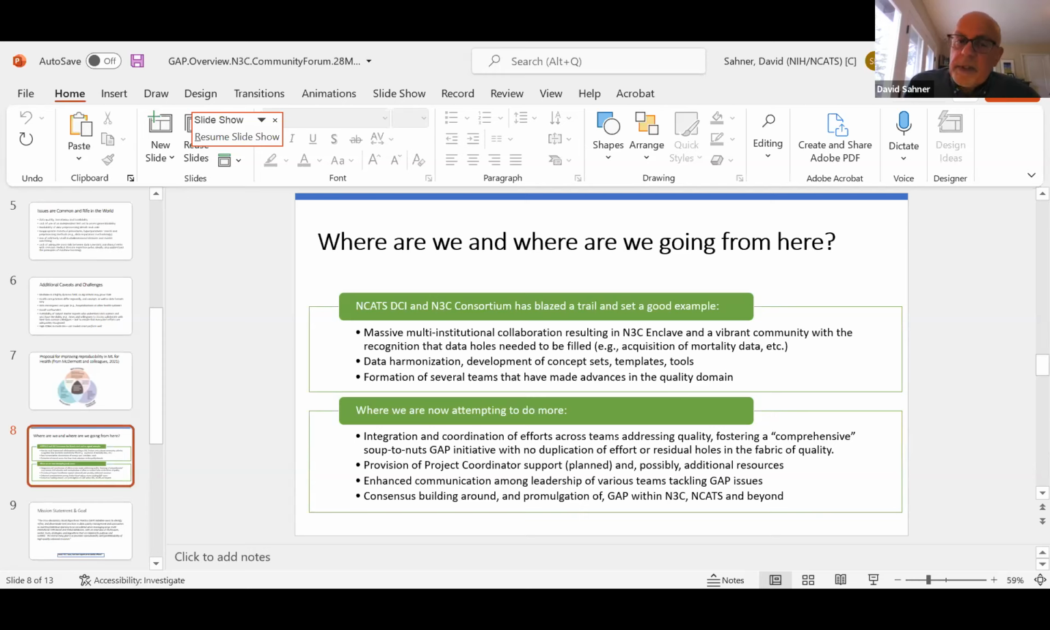So a lot has been accomplished. And I think when I came on board a few months ago, we cobbled a group together known as the GAP Initiative Core Team. And we identified where we thought we might be able to do more. And I think where we landed was that it was now incumbent upon us to integrate and coordinate the efforts across a variety of teams that were addressing individual aspects of quality.